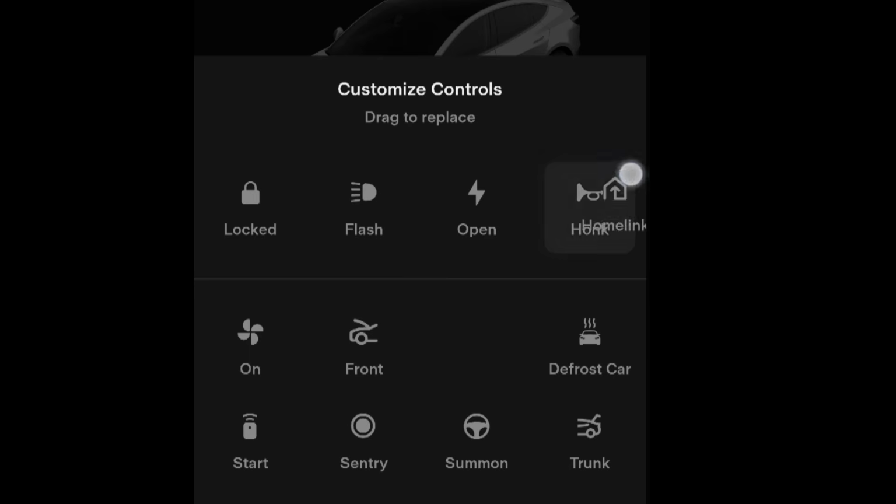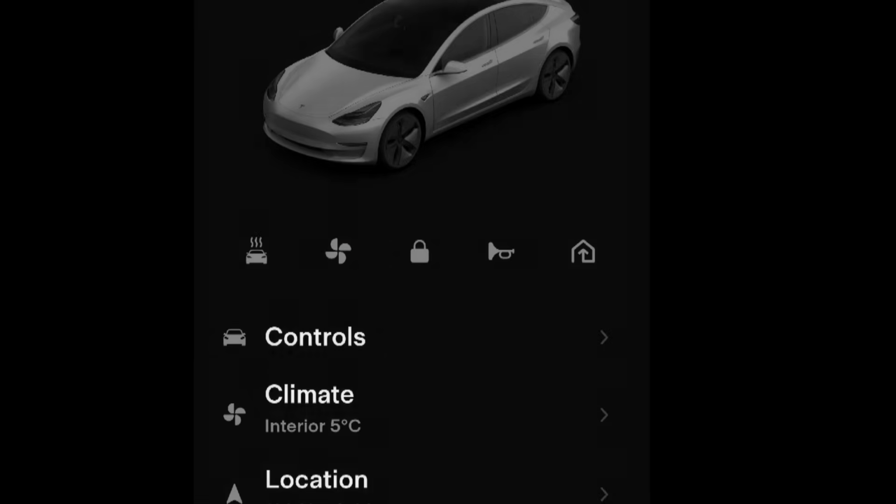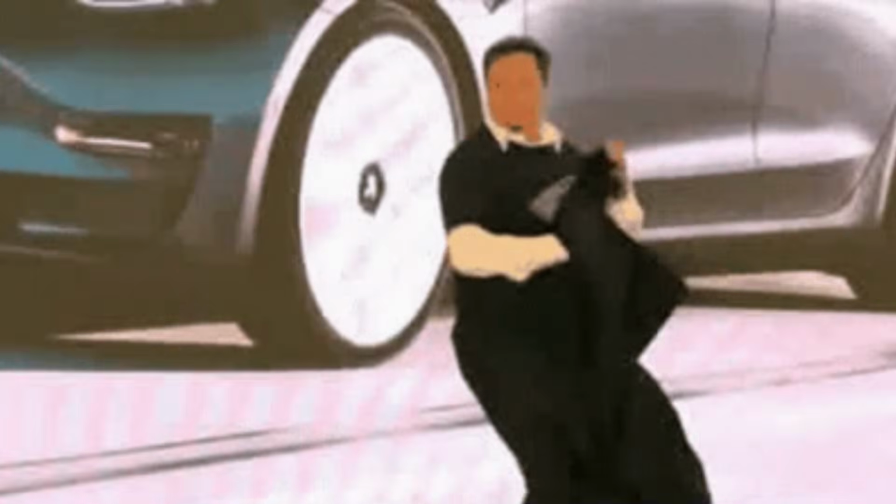So you can see I'm doing honk and HomeLink, and eventually in the corner it's going to pop up. So there's all the icons. I can still change the top four, and then I can just scroll down and hit save, and just like that, I got five quick icons that I can access.